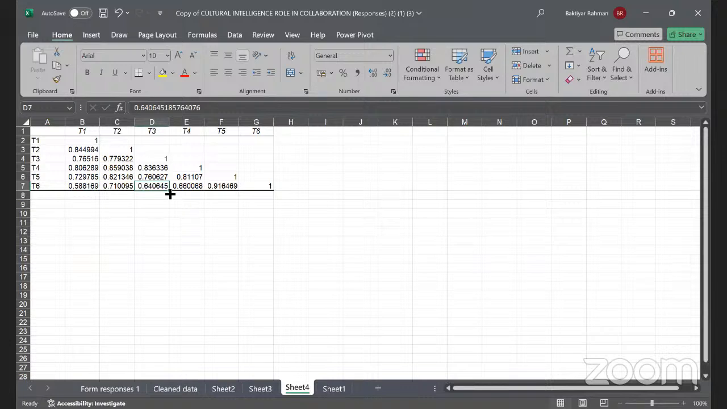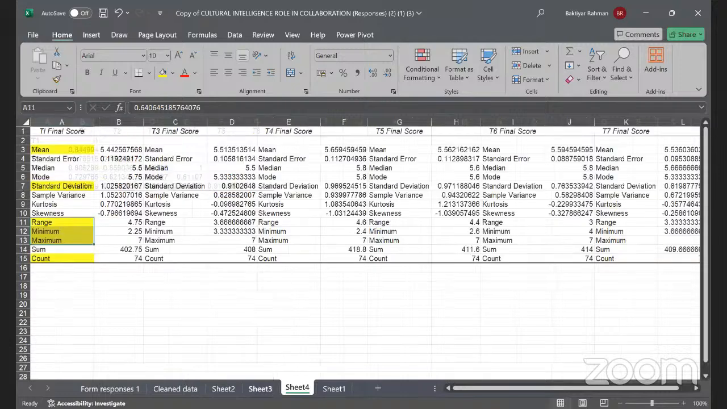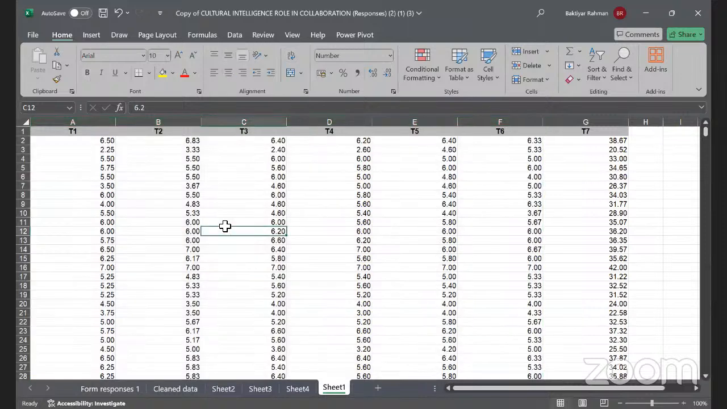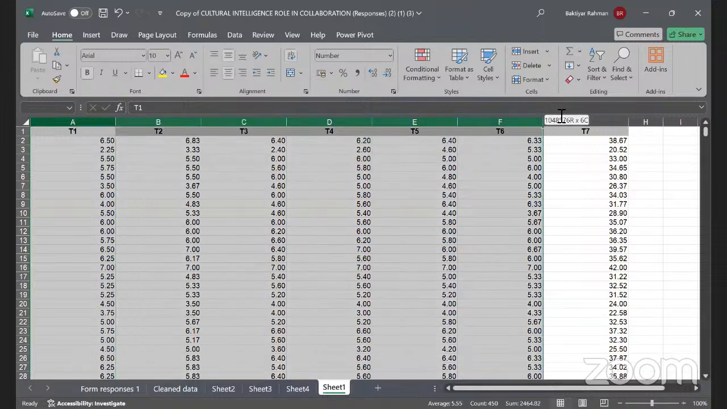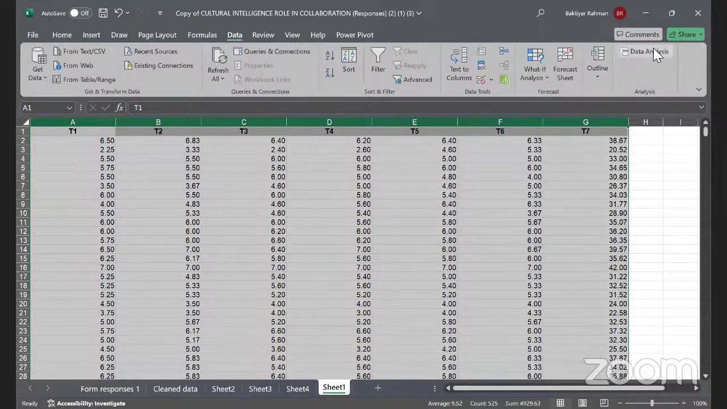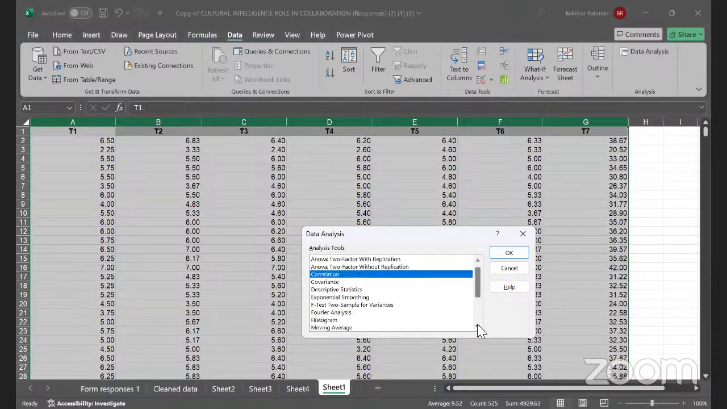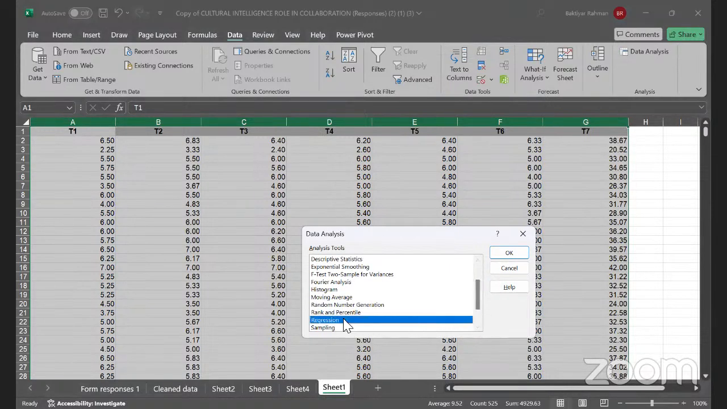Now let's run some regression on the overall scale to understand which of these is explaining the variability in the overall team effectiveness. All I have to do here is come down and select Regression.